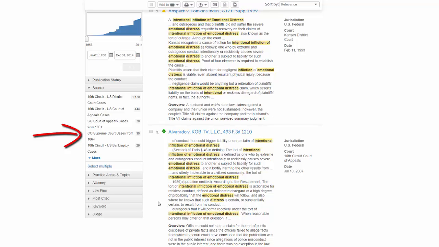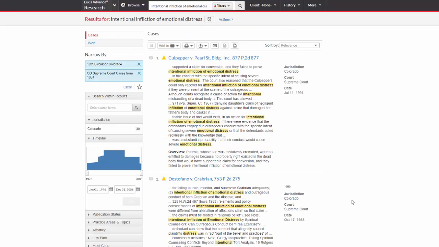Let's limit to the Colorado Supreme Court cases from 1864. Now we're down to 30 cases from the Colorado Supreme Court that have discussed intentional infliction of emotional distress. If we wanted to remove a filter, all we would need to do is click on the X. Now that we know how to find a case in Lexis Advance, let's explore what a case looks like.